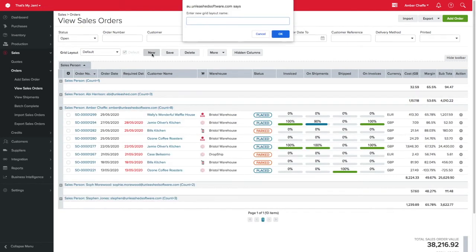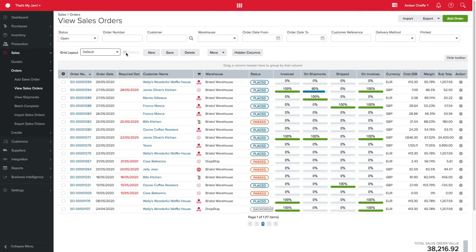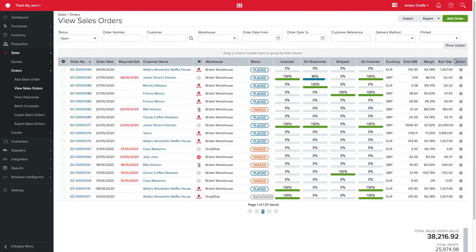You can save these custom views by clicking on New and giving your layout a name. You can view all of your different grid layouts by clicking the drop-down and selecting a view you wish to see. If you tick the default box, this will be your sales order view every time you arrive back on the sales order screen. Once you are done, click on the Hide toolbar view. Using these custom grid views, you'll be able to manage your sales orders in a way that suits you.